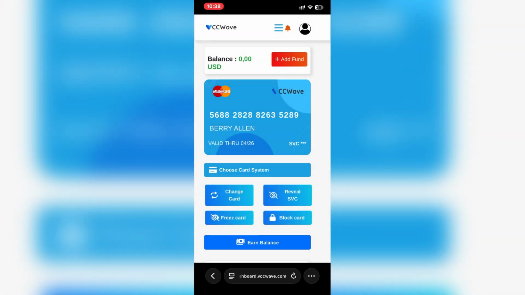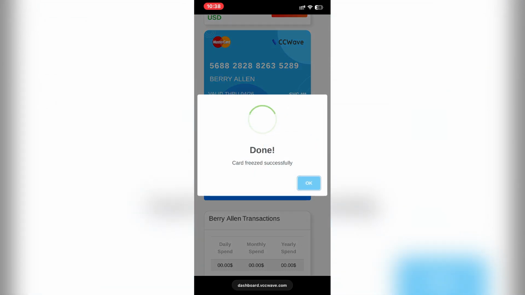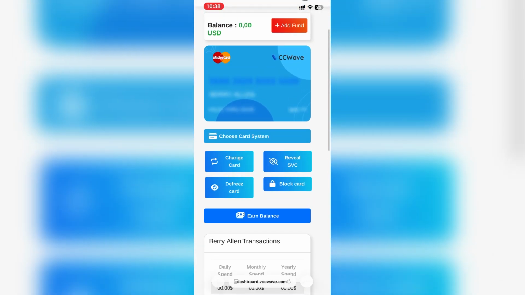You can freeze your card as well. I will show you how you can freeze and how you can unfreeze your card. Let me click on the freeze option and you can see it has been frozen.